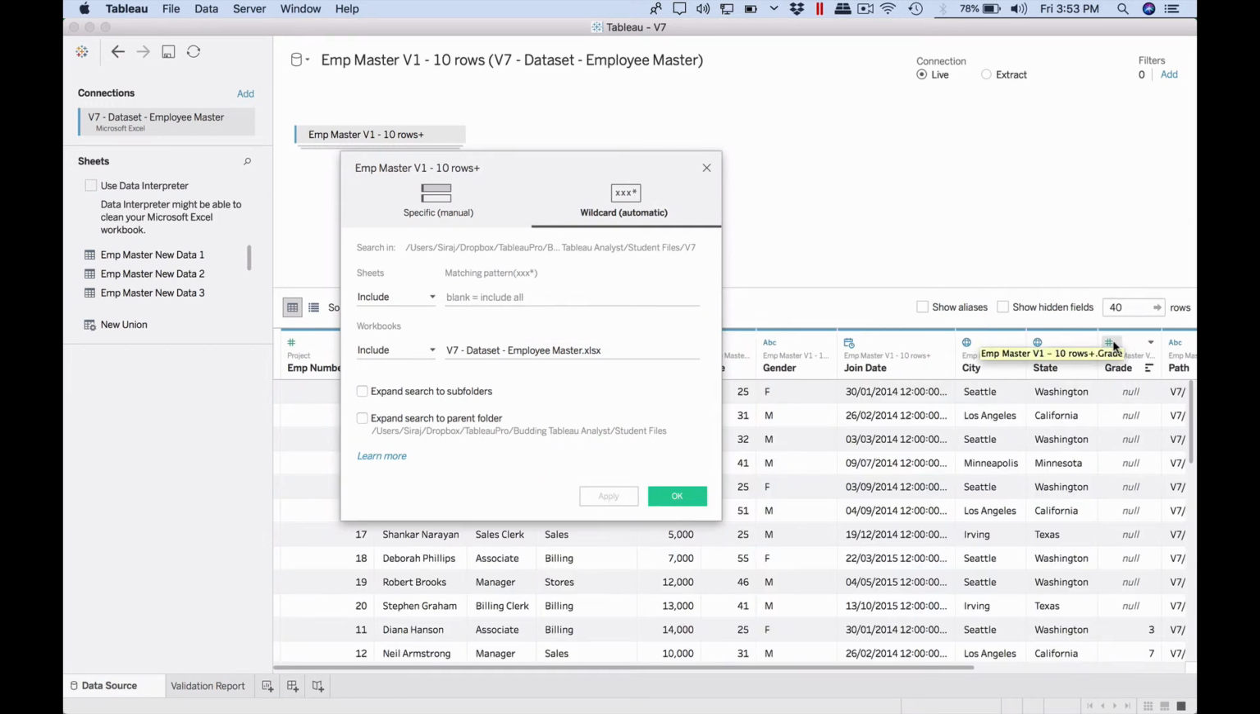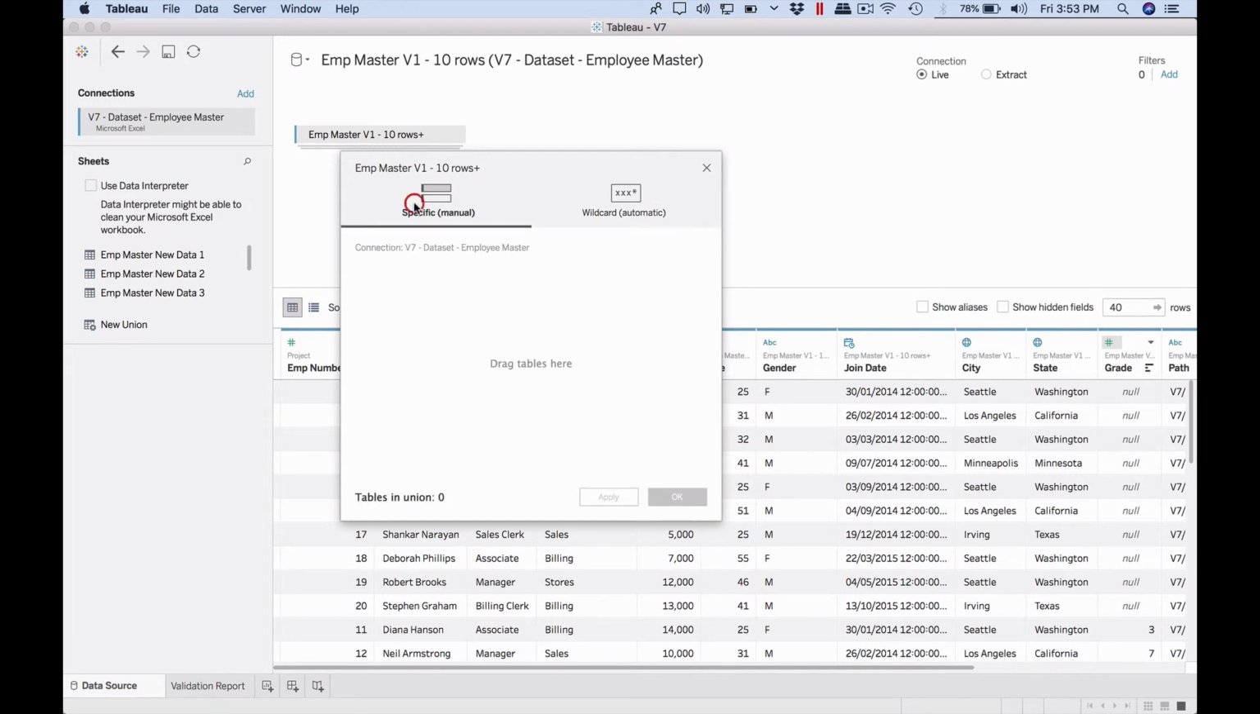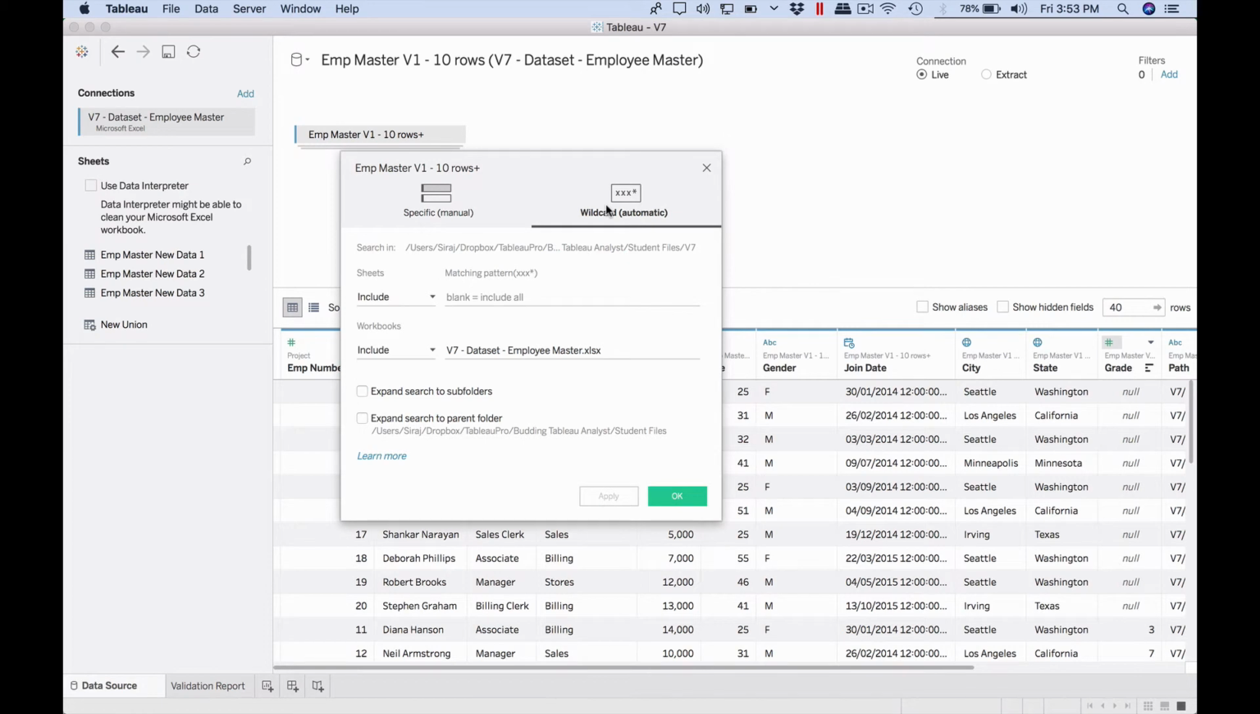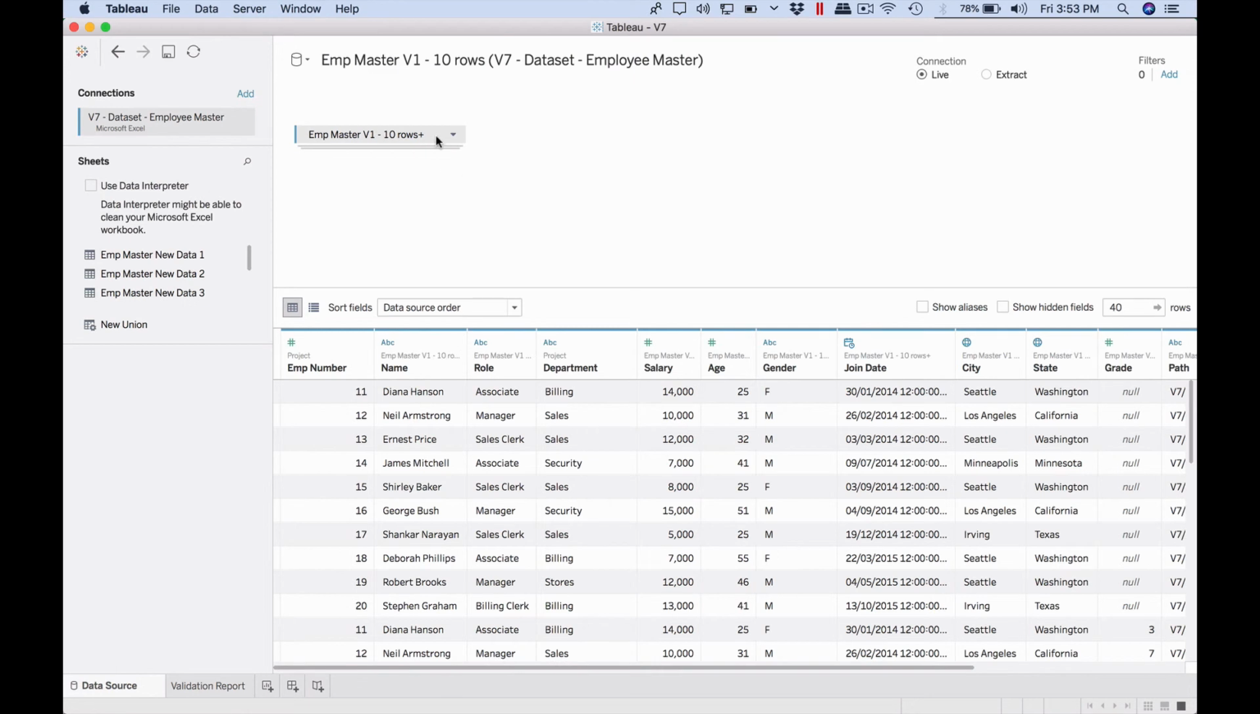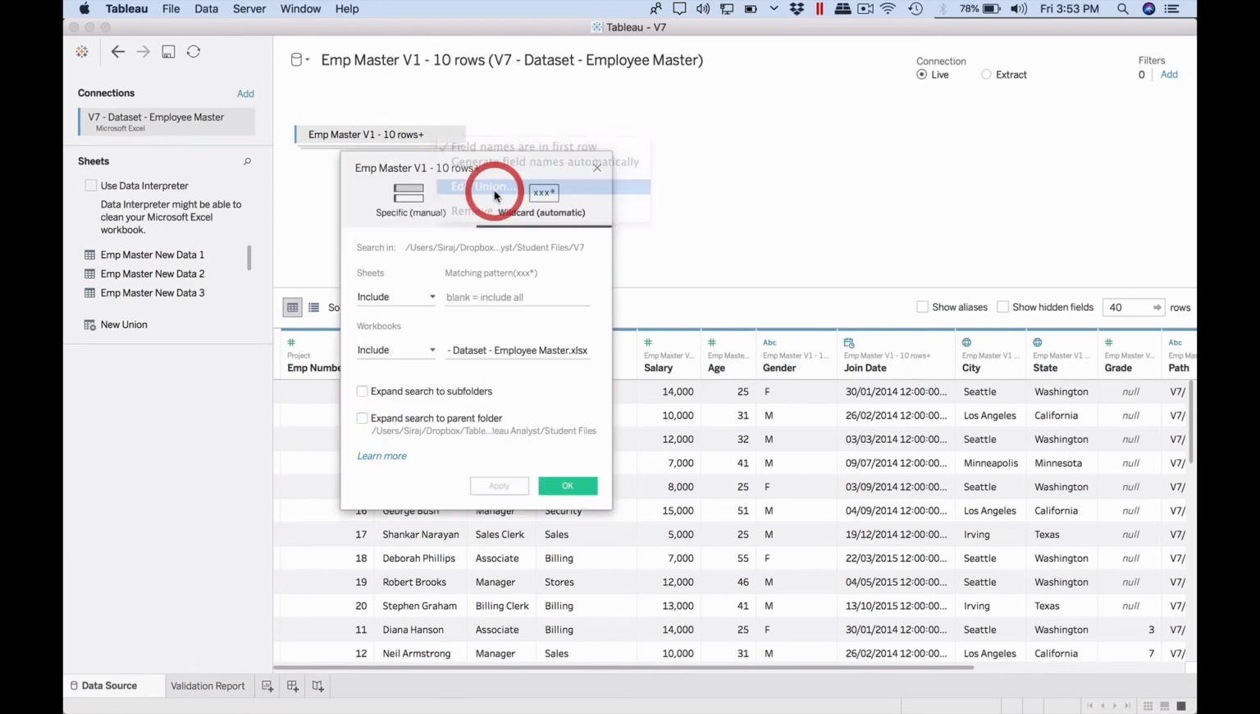So all the 40 records have come here. This is very clear. The only disadvantage in a wildcard scenario is this dialog box does not really tell you what the sheets are, right? So to do that, the validation report we have developed would be helpful. So now all the employee numbers with department, employee number count, all of the 40 records have come, right? So now let's understand a few more options that are available here.